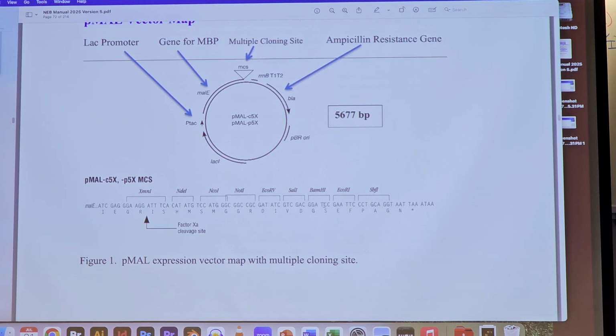BamHI, GGA, TCC. BamHI is a commonly used enzyme, EcoRI, GAA, TCC. These are all restriction enzyme sites, and those are the names of the enzymes.